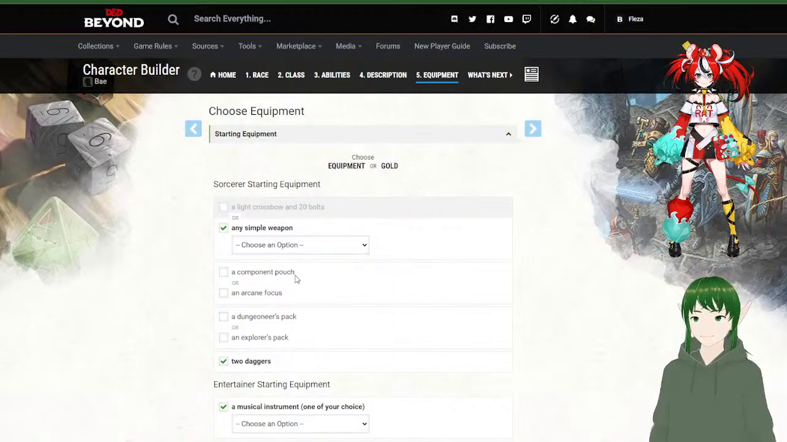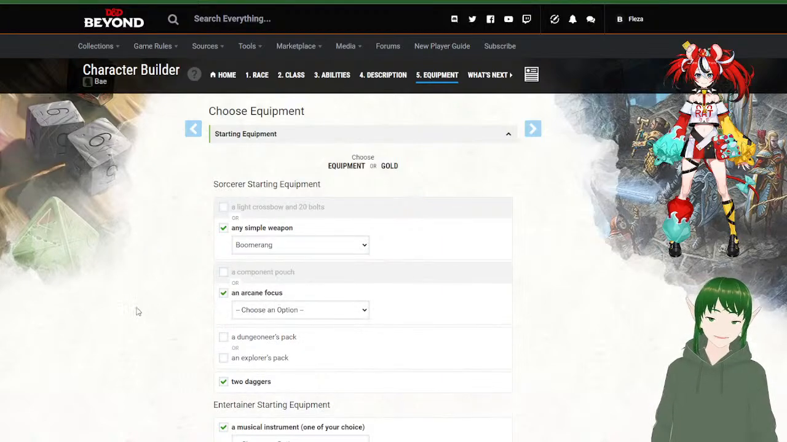I don't think Bay has any weapons in her official art. So I just have to, right? For reasons that make perfect sense, Bay would totally have a boomerang. Oh my gosh, I'm a hilarious person.